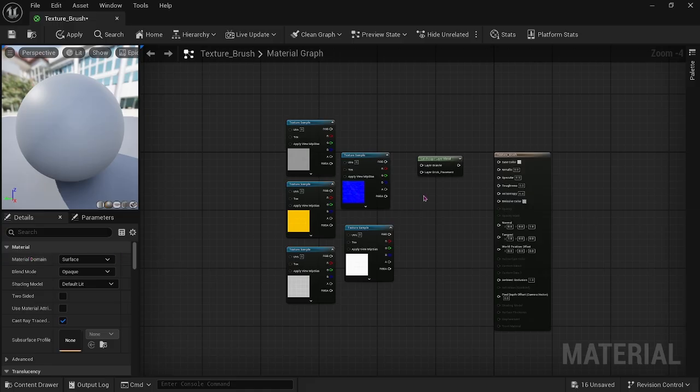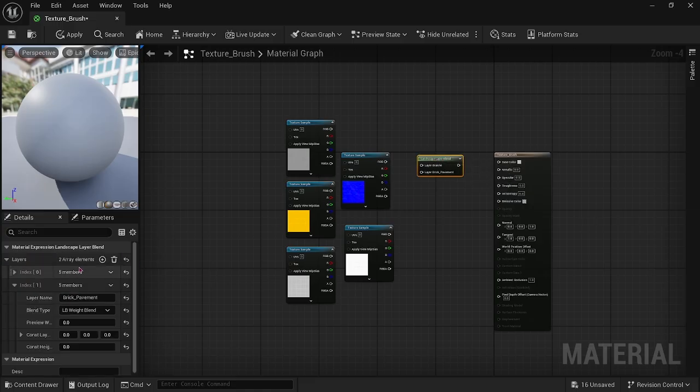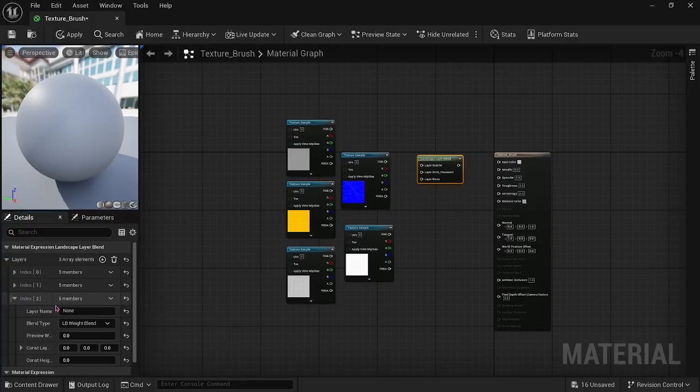And we want to add one more. I've once again clicked off, but we're going to click back on, add one more, lower that down, open up index 2, and we're just going to call this flower.